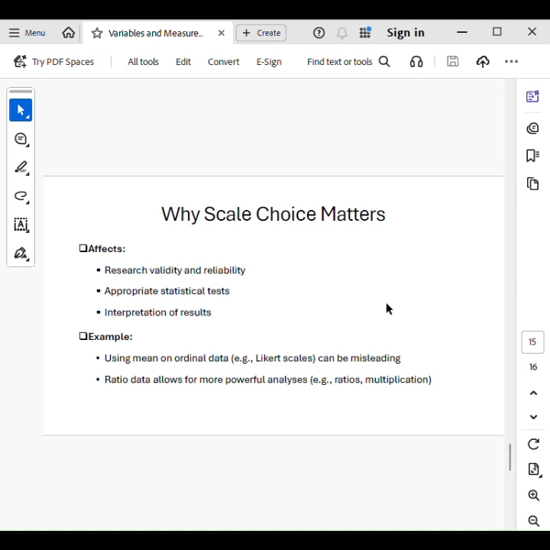Choosing your measurement scale isn't just a technicality. It directly affects your research. It influences research validity and reliability, determines which statistical tests are appropriate, and shapes how you interpret results. For example, calculating a mean from ordinal Likert scale data can be misleading. Meanwhile, ratio data allows for much more powerful analysis, like calculating ratios. So, choose your scale wisely from the start of your research.